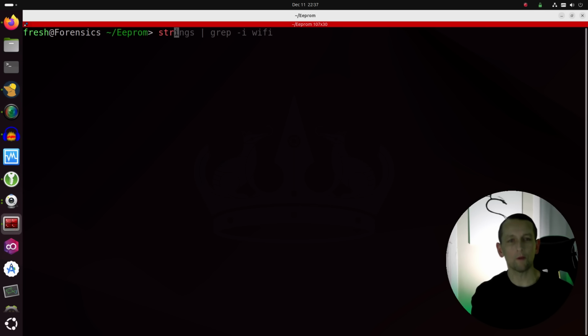Alright, so we're going to rerun strings on the firmware image, and this time I'm going to pipe the output into grep. I'm adding a -i for case insensitivity, which basically says we're going to look for this particular string regardless of uppercase or lowercase. The string that we're looking for is Wi-Fi, so this is going to print back any strings it is able to pull from the image that have the word Wi-Fi in the string.